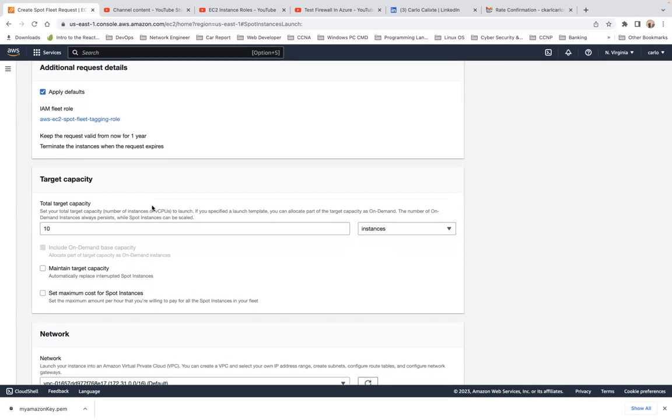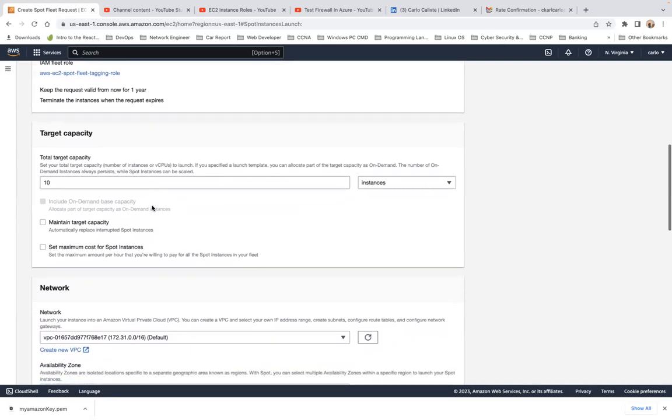And down here we have, we link these EC2 instances to one or more classic load balancers or target groups, for example, for an application load balancer. So we'll use the default for this.